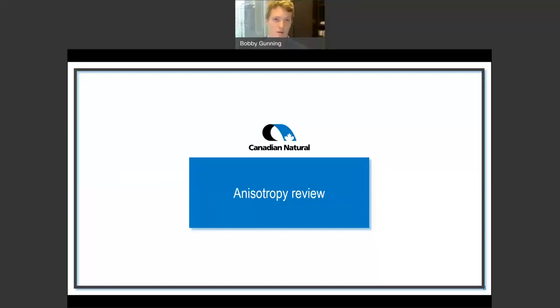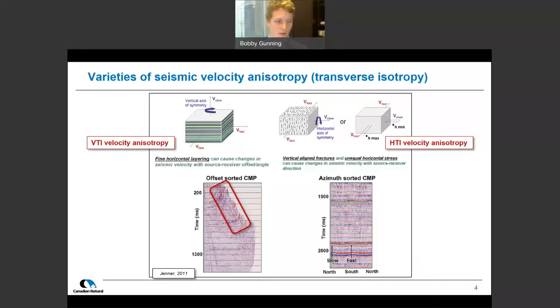And before we talk about the machine learning, I'd like to review quickly some concepts from anisotropy because they will become important when we actually go through the machine learning workflow. So there's two symmetries of velocity anisotropy that we can measure quite easily with high quality wide azimuth far offset seismic data. The symmetry in particular is transverse isotropy, where you have an axis of symmetry.